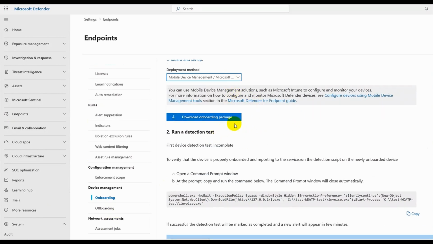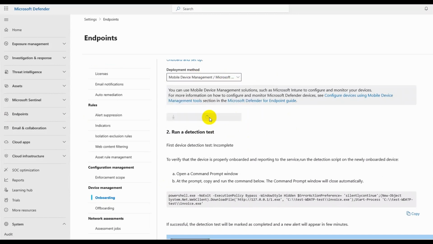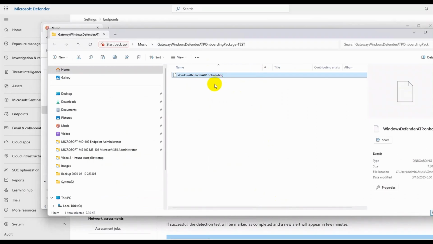Now download the package. Inside the zip, find the .onboarding file. Open it with Notepad. You see that massive string of random text. Copy all of it. That is your unique onboarding blob.